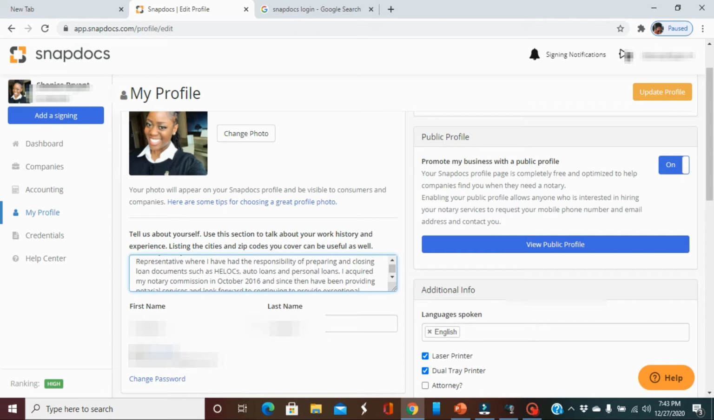I acquired my notary commission in October 2016, and since then have been providing notarial services and look forward to continuing to provide exceptional service doing so. So that is an example of something that you can have. You can use this as a guide for what you can put in your profile, based on your experience and all of that.